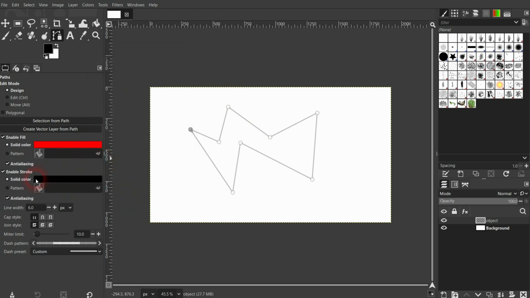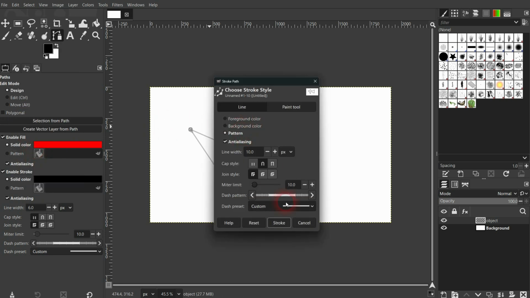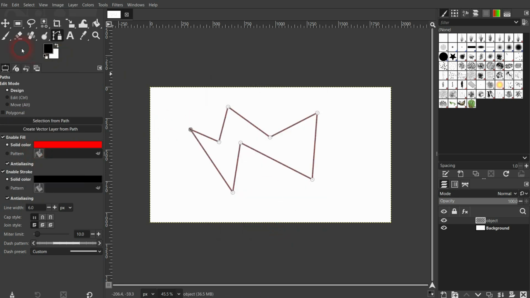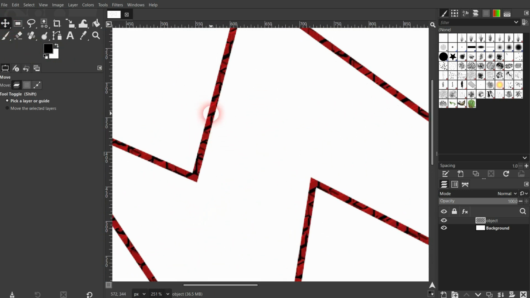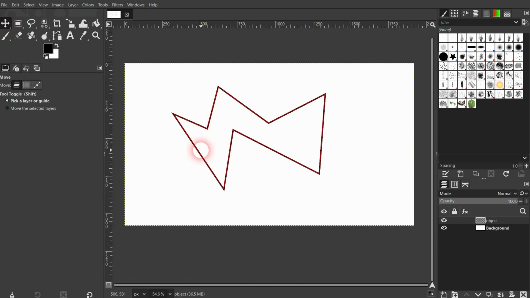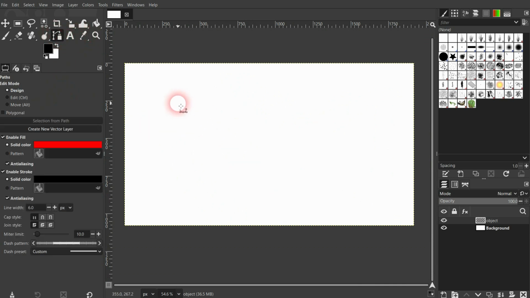If you're wondering how can you change the pattern, well, by default it takes the one that's active in the foreground. In this case this reddish one. So if I stroke it with the pattern, we'll get it. Let me zoom in and you can see the pattern. Let me create a new path.